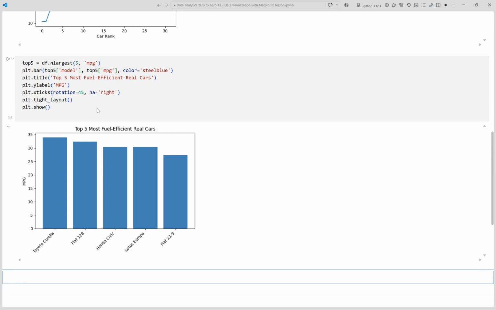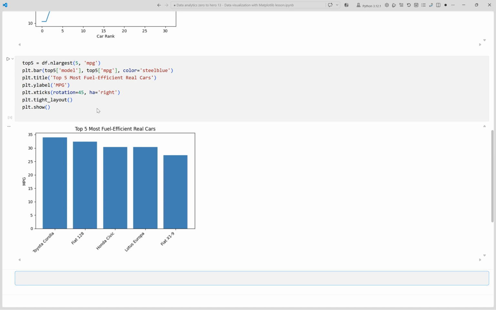A scatter plot is the standard way to look for a relationship between 2 numeric columns. Part 2, scatter plots.